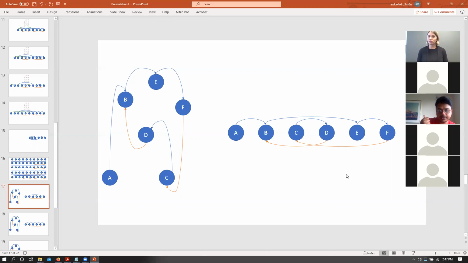And more importantly, how many back edges would this graph have? But I'll come to that in a second. Is this a legitimate ordering of our graph? So let's look at how we can figure out if it's a legitimate ordering or not.